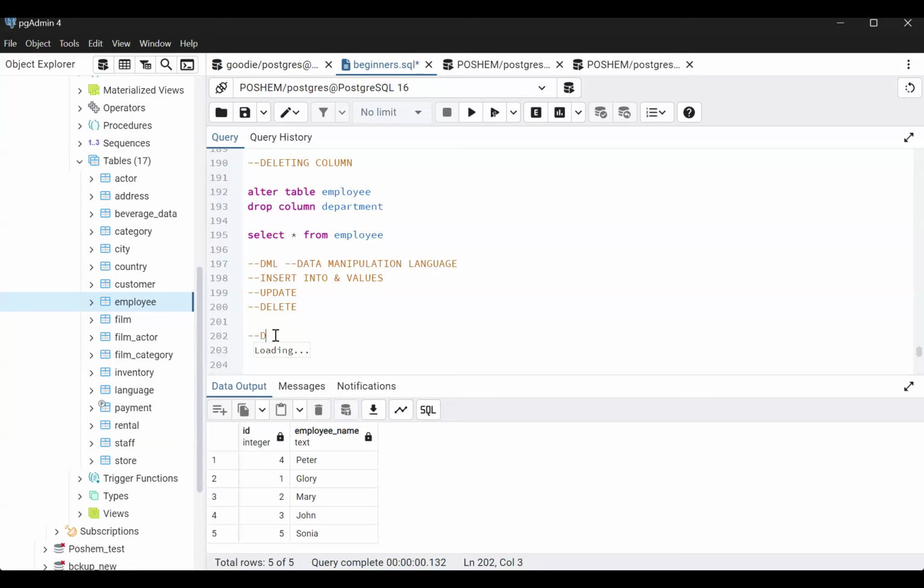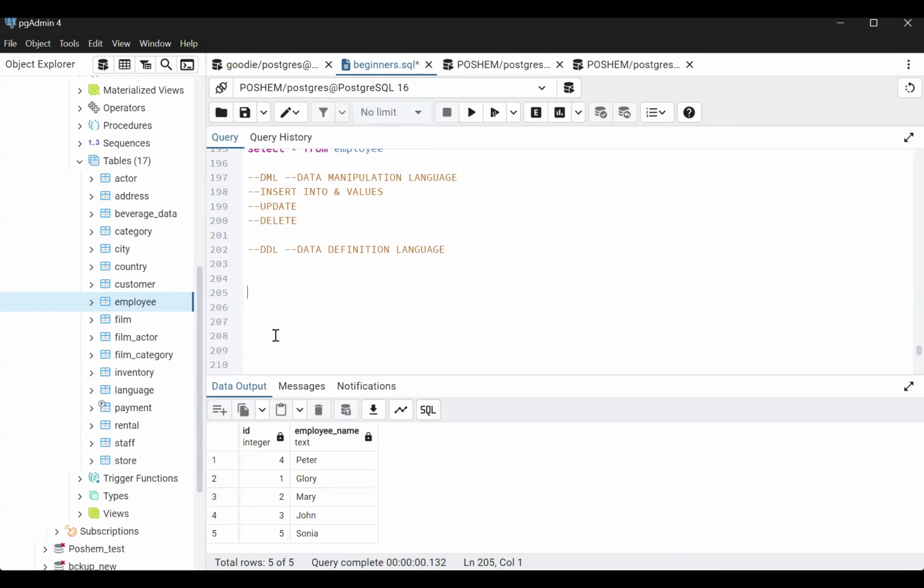We have also talked about the DDL, data definition language. And what do I mean? Well, this might look confusing, this might look crazy. Not at all. So the create table is one of them.